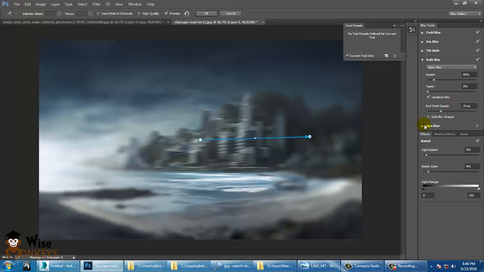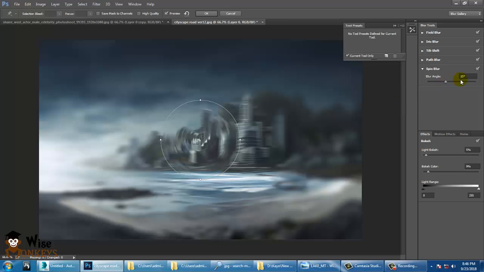And the last option in it is your Spin Blur. If you want to show some kind of effect which is in the form of a spin, you want to blur it in the form of a spin effect. So it will totally blur that area in the form of a spin. So you can blur that area accordingly.